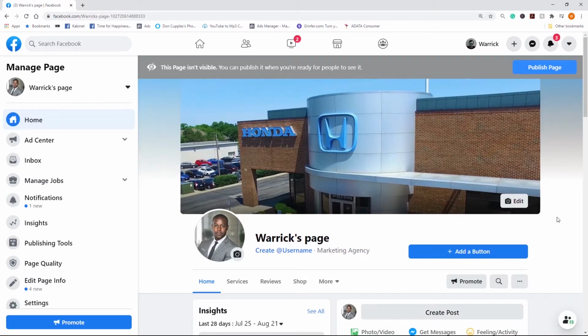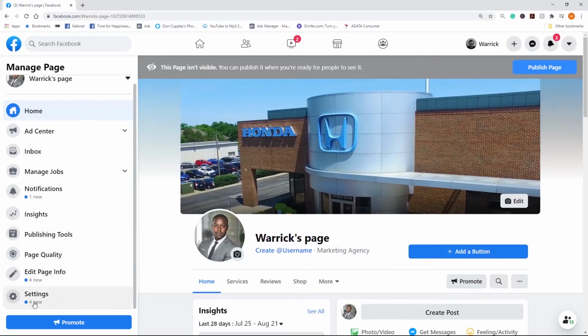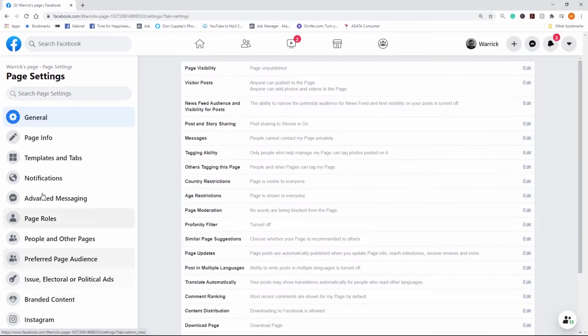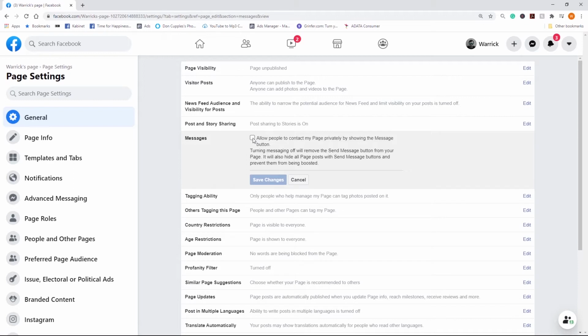So typically what you would do is you would click on the Add button option here, and obviously this is pretty straightforward. But this is where people get things wrong, because to have a Message Now button running alongside a different button, you actually have to go into your settings. So go into the settings here, and then under the General tab, go down to Messages, and then just make sure that this box is checked: Allow people to contact my page privately by showing the message button. And then click on Save Changes.